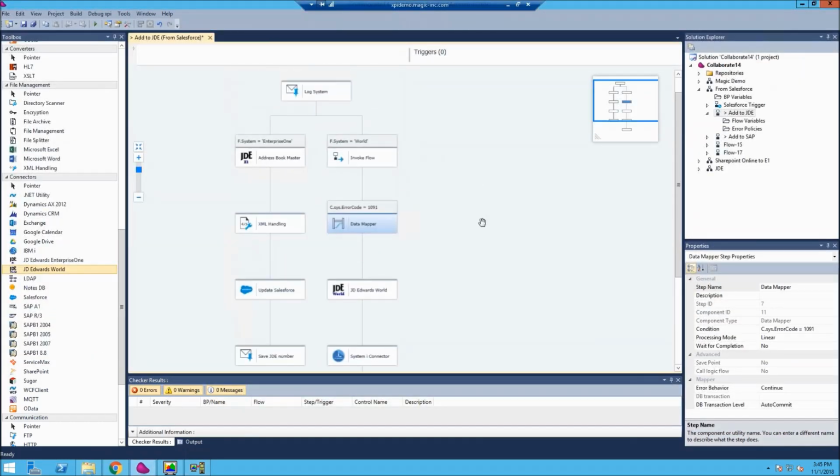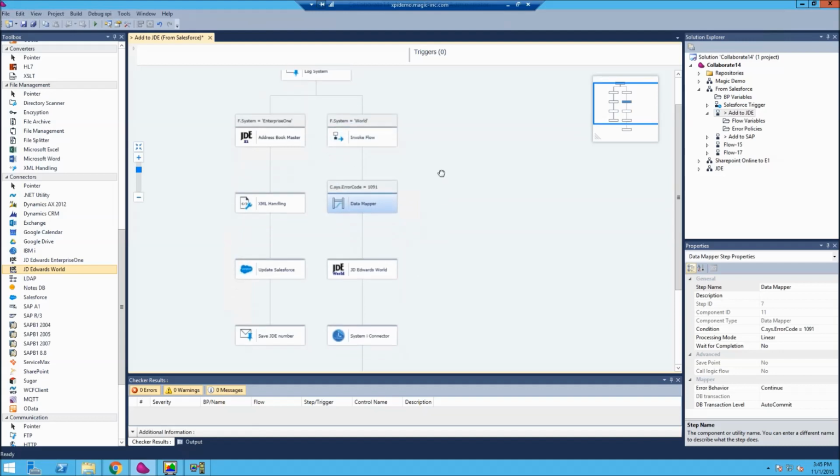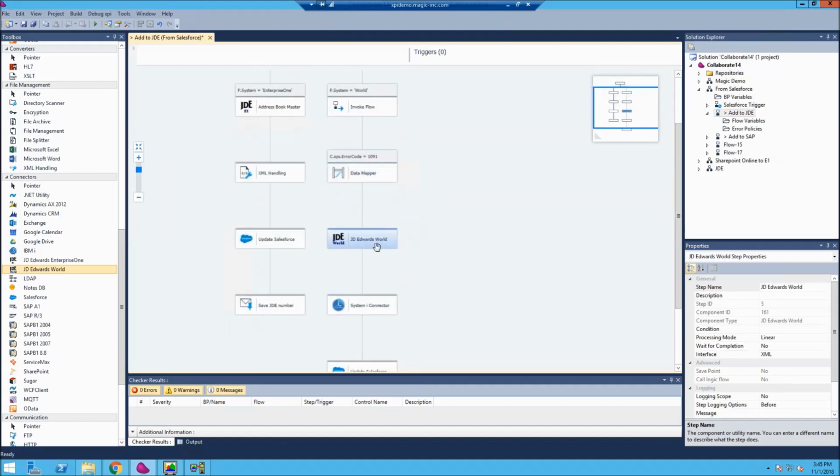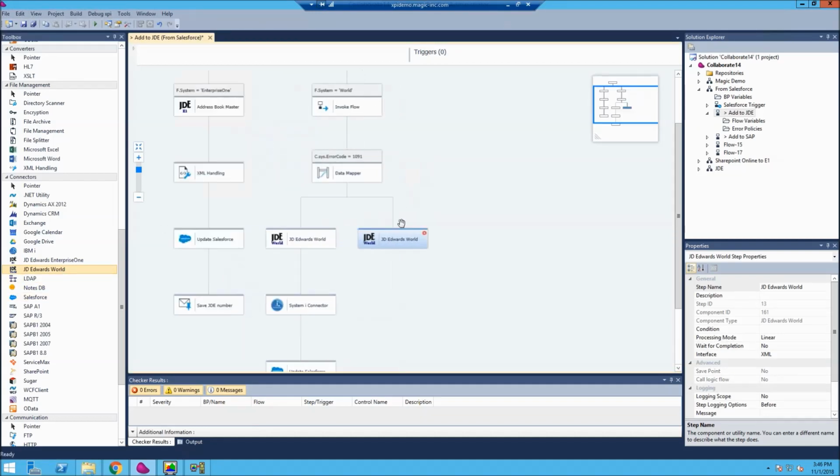This is the Magic XPI Studio, and this is how we actually do the integration. It's what I work with on a daily basis as a Magic XPI developer. And it's made up of these components that are designed to connect to different systems. This one I parked on here is a JDE World component. If I want to talk to World, I just have to drag it over, drop it on the flow, and then configure it.